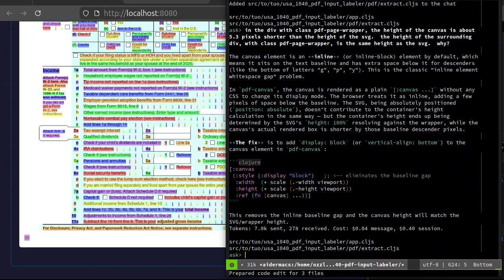The canvas element is an inline or inline block element by default, which means it sits on the text baseline and has an extra space below it for descenders. Ah. Okay, this is the classic inline element white space gap problem. Yes, that one. I sure know of that classic problem.